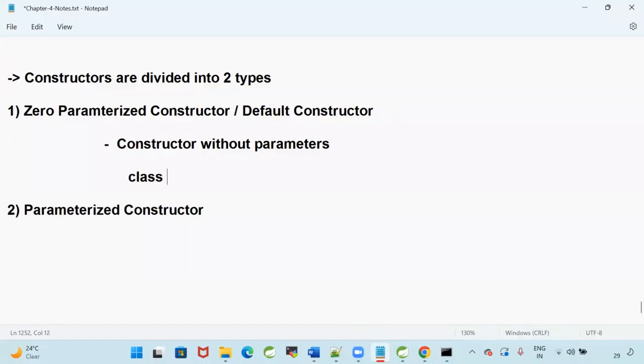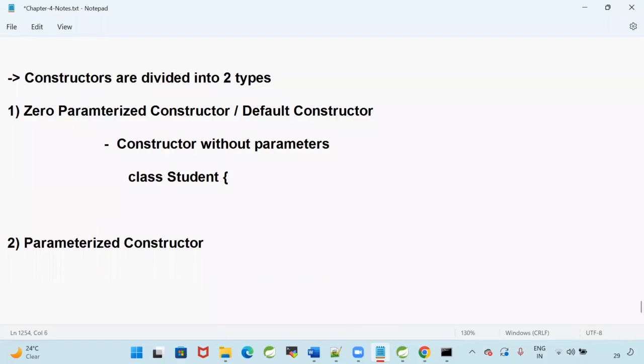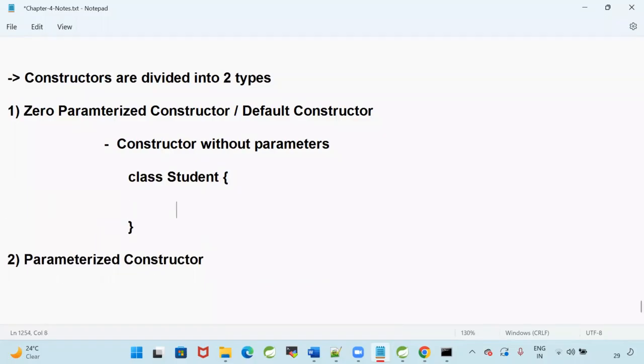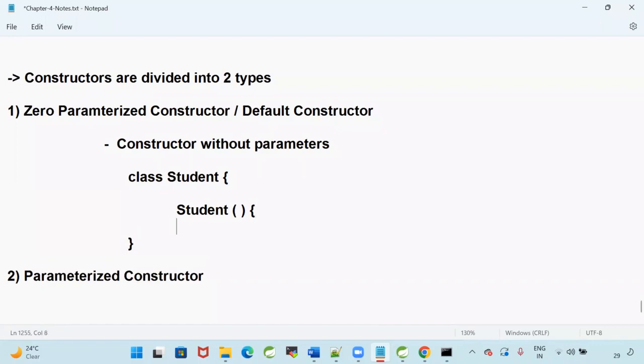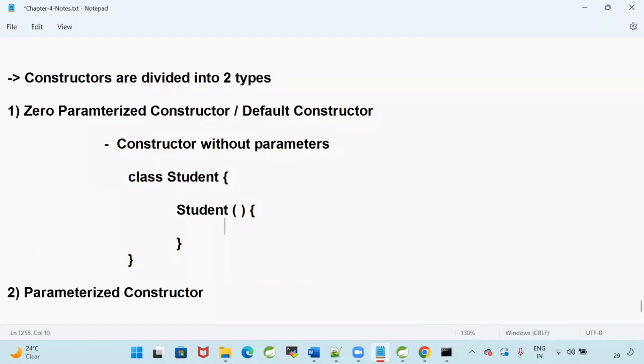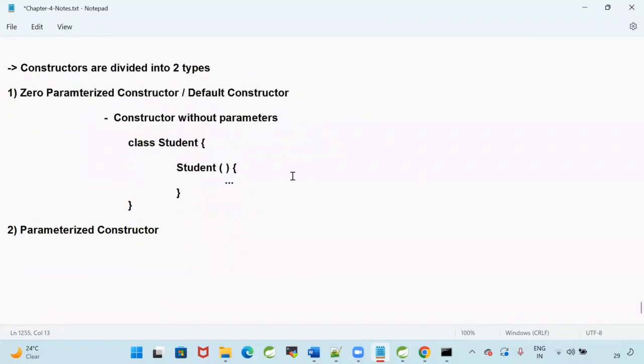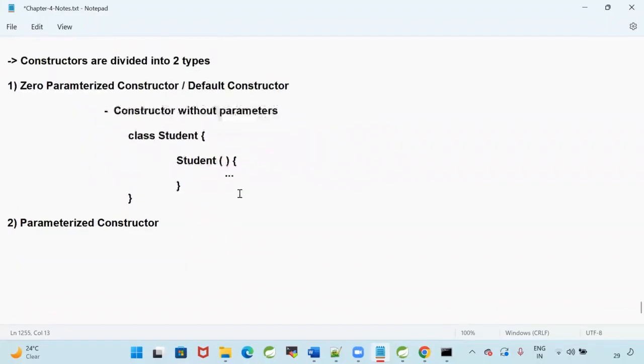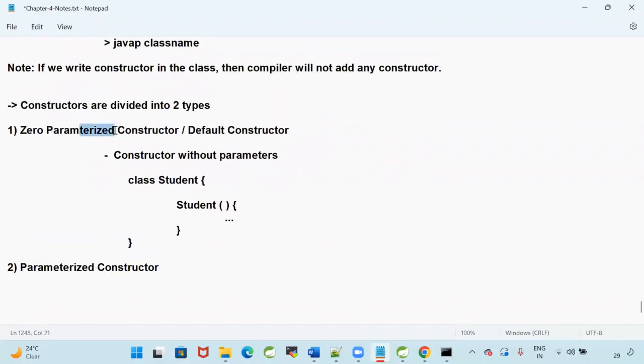For example, if I take a class Student, now I will write Student. Are any parameters available? Parameters are not available. So that can be called a zero parameterized constructor, zero param constructor, or we can call it a default constructor.